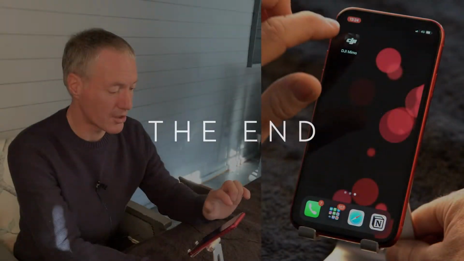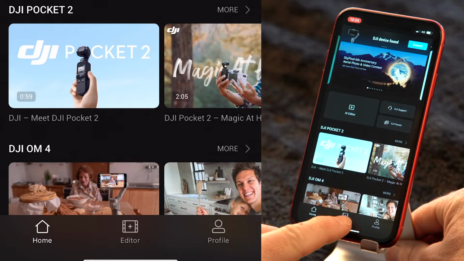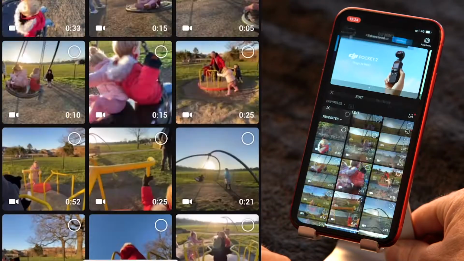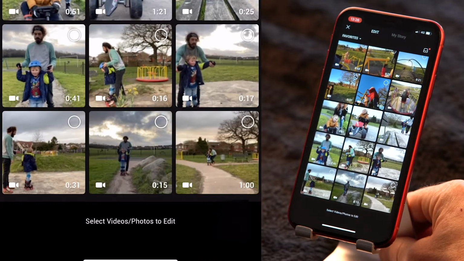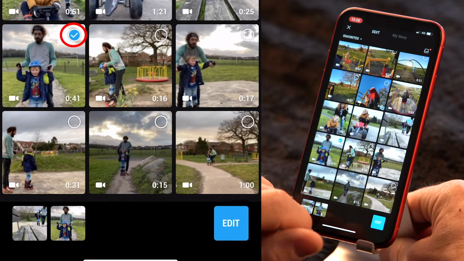So the first thing we're going to do is go into the Mimo app, and at the very bottom you've got this little button that says Editor. Let's press that. Now you need to add all your clips. It's very simple, you just press the little round circles in the top right hand side. You can add multiple clips.